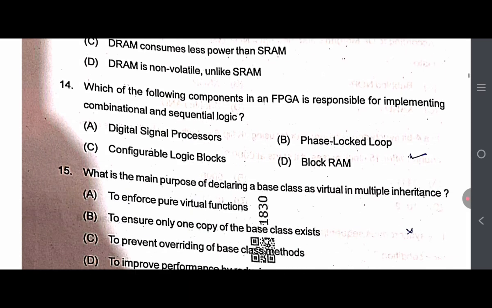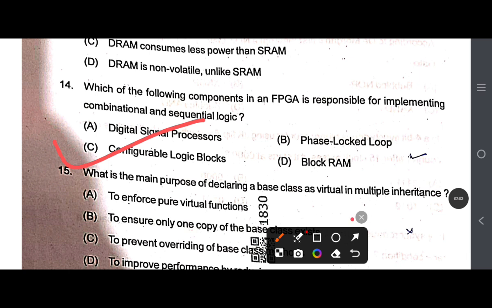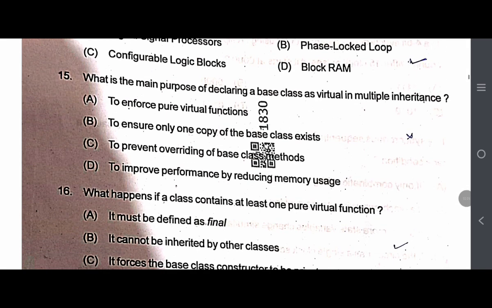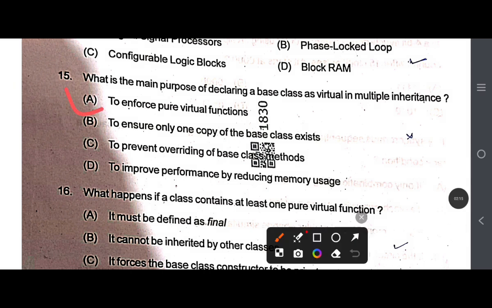14. Which of the following component in an FPGA is responsible for implementing combinational and sequential logic? Option C. 15. What is the main purpose of declaring a base class as virtual in multiple inheritance? Option A. To enforce pure virtual function.